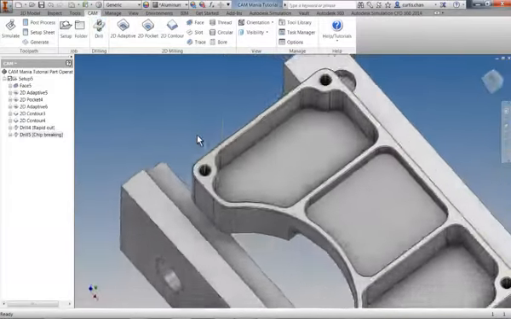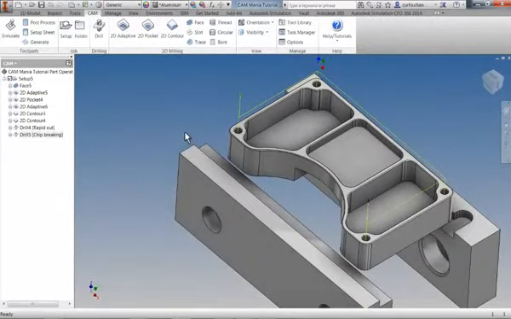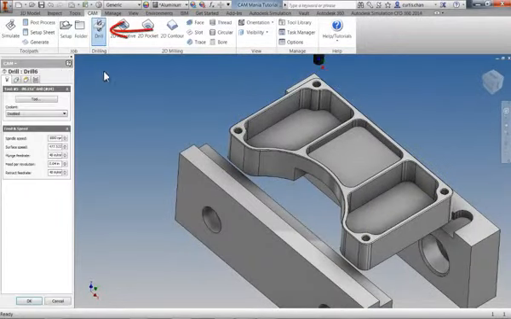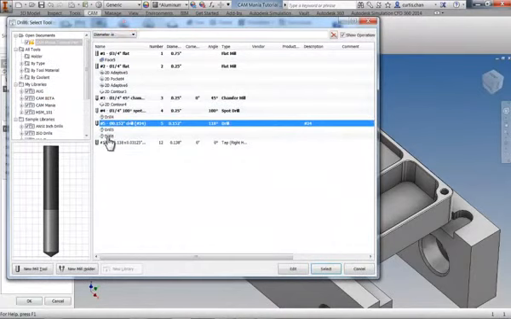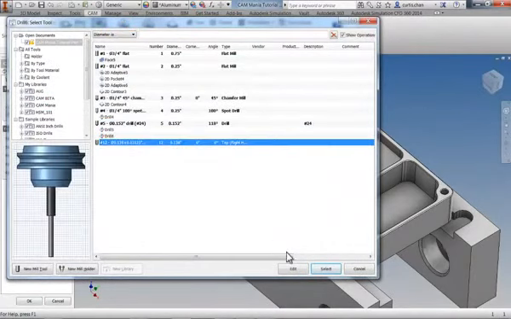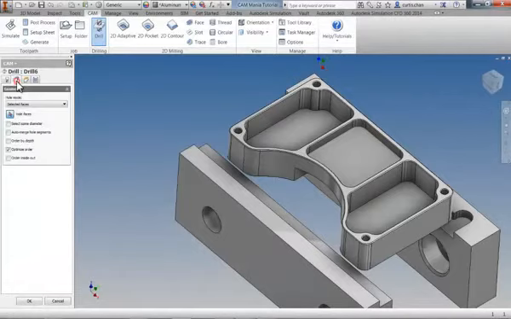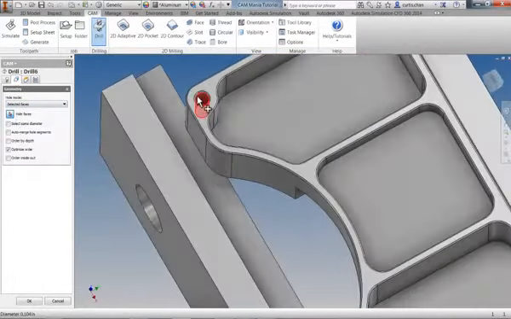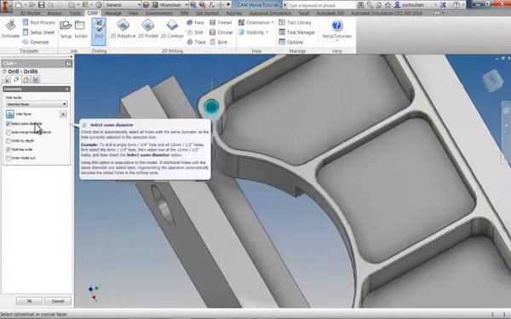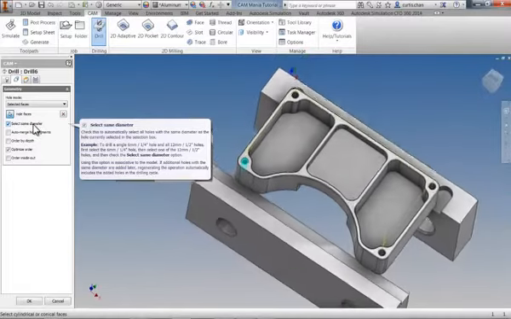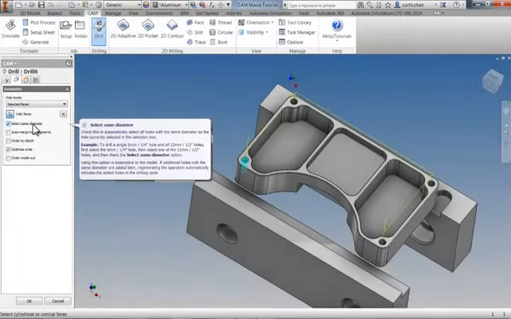The final operation is going to be the tapping operation. So select Drilling, activate the library, and select the 6-32 tap. Activate the Geometry tab and simply select the cylindrical face of the tapped hole. Use Select Same Diameter and click OK. Because we selected a tap, the operation was automatically defined as a tapping operation.